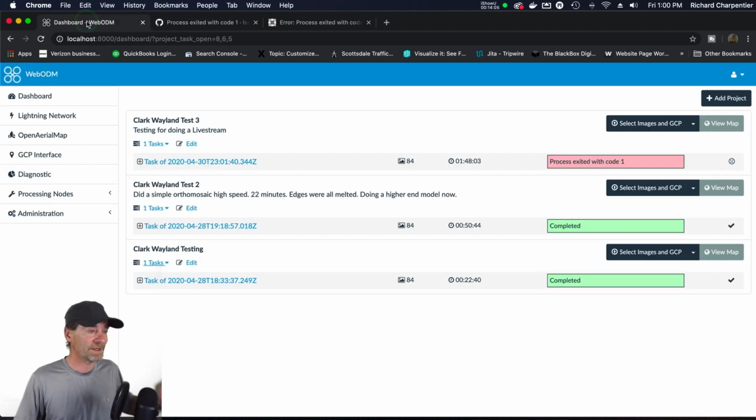Now, let's look at the dashboard for WebODM. So from Docker Desktop, when I launch WebODM, it actually brings me into a web browser. So I pulled up Chrome. And last night, I wanted to run a test for you. So I wanted to run a test on one of my models. And I wanted to do it high resolution. So this first thing, Clark Whalen, test number 3, testing for a live stream. I thought I was going to do this video as a live stream. I've decided it's easier to do it this way. That way I can edit it.